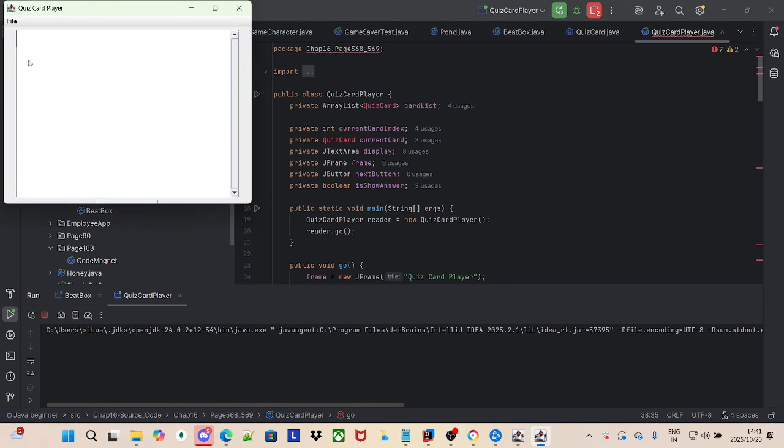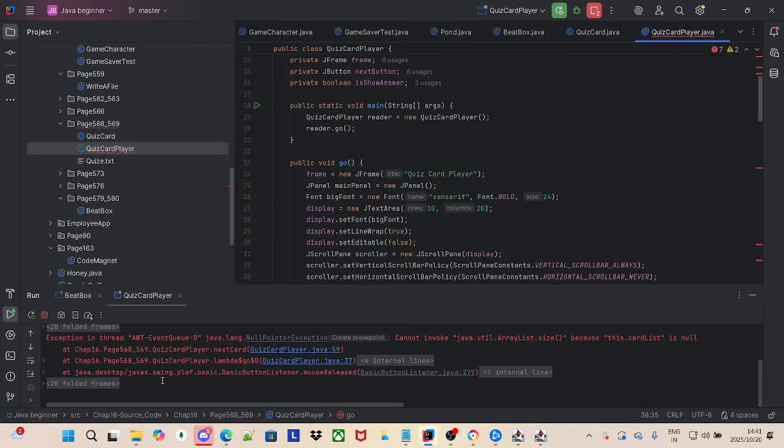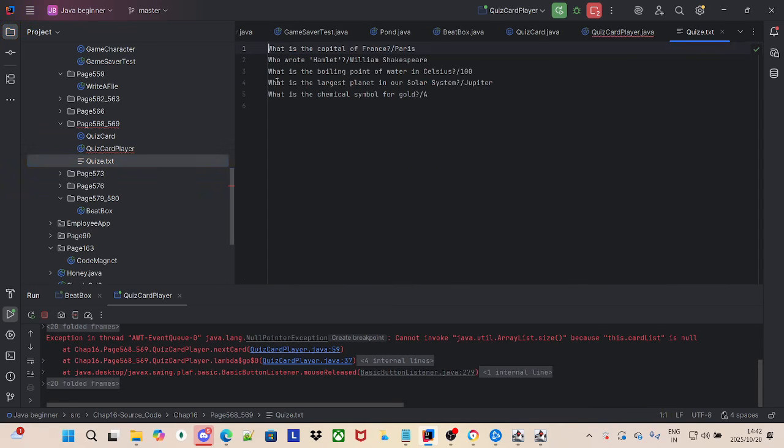So now what we are seeing here is called a graphical user interface, the quiz card player. In here we have the file and just a blank box with the button show question. Right now there's no question because we didn't implement the question. We even get an exception in thread AWT event queue, cannot invoke because the card list is null, right? Yes, it's null.